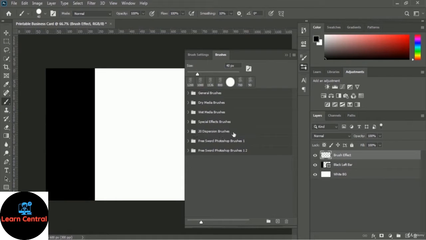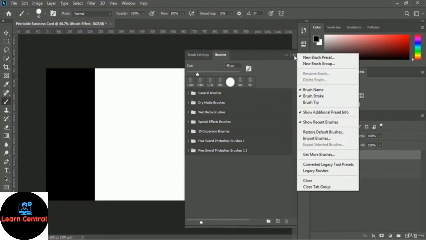So here is the dispersion brush, and if you don't have this brush pack in your software, then you don't have to worry about it, because I already gave this brush pack with our exercise file. And let me show you how you can import this dispersion brush into your software. So let's take a look. To import a brush pack, you just have to click on this icon. I'm clicking on this icon, and then you will get this import brushes option. So I am clicking this import brushes option.